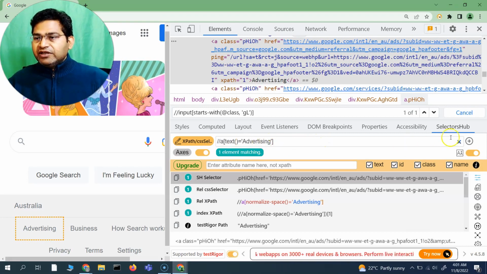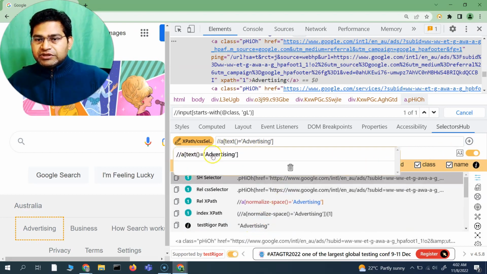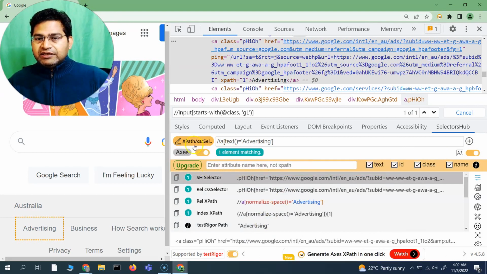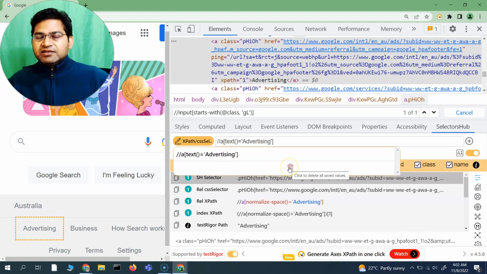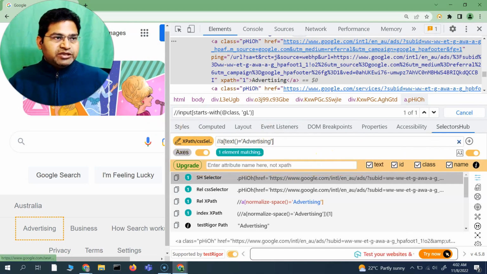If I want to save it, I can simply click on this selectors list icon and click on save, and it will get saved. You will see it is available here in the selectors list. If I simply copy it, it will get copied. If you want to delete this saved selector, simply click on the delete icon here and the saved selector will be deleted. So this is how you are going to use the text method.